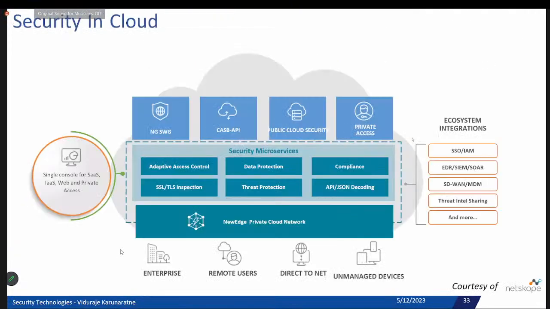And then security in cloud. I explained this a little bit earlier with the responsibility matrix. So again, there are secure web gateways, next gen secure web gateway, cloud access security broker, cloud security, private access. So these are key terms and trends you will hear.